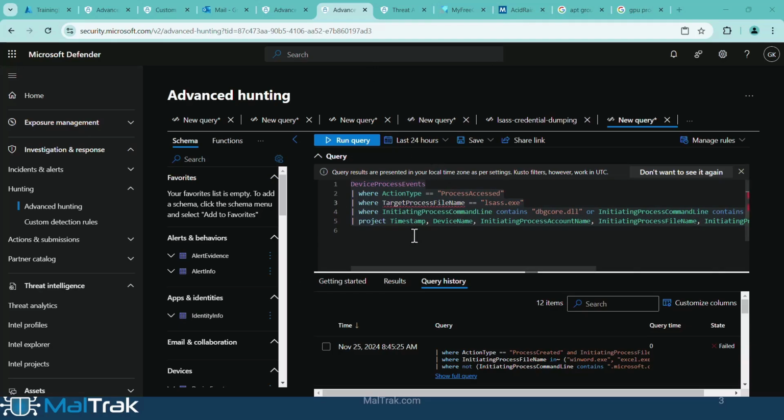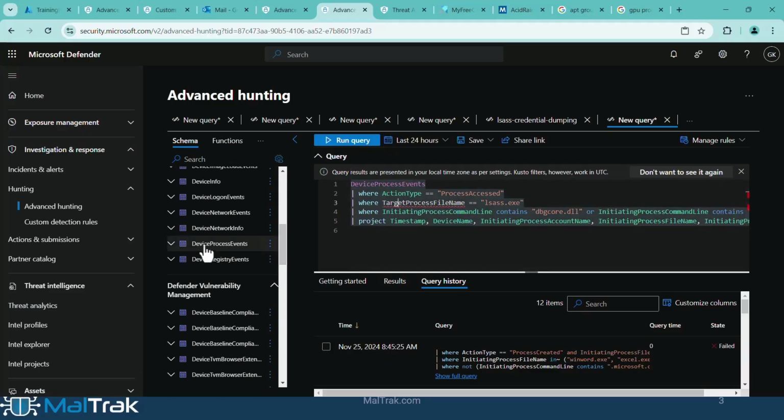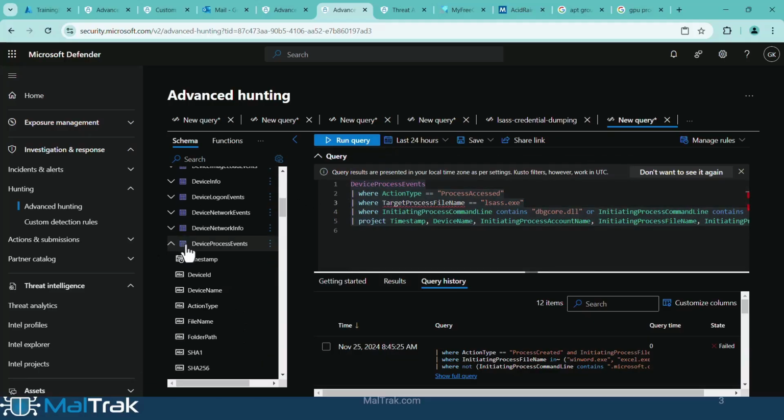If you're debugging this type of thing in here, we see that when we hover over it, it says the name target process file name does not refer to any known column, table, variable, or function. What we can do is take a look at the table, which is device process events. So I can just come down to device process events, expand upon that, and look at what the actual similarity is. So it says here where target process file name is alsas.exe.